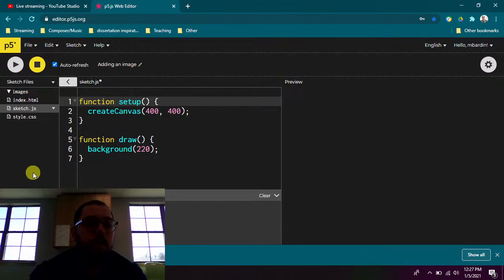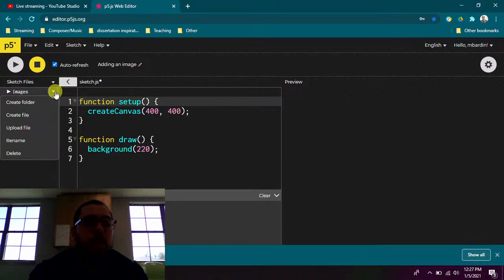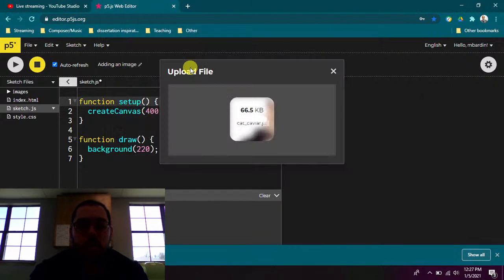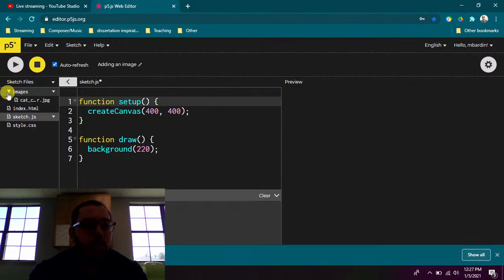In the folder, you'll notice there's nothing in it, but if you click this triangle and then upload file for the folder, not just the normal sketch, this will upload. Now if you click this triangle here, you have that image located inside the folder. That way you can keep all of your images organized and find specific things that you need. All right, so that's how you load an image into P5.